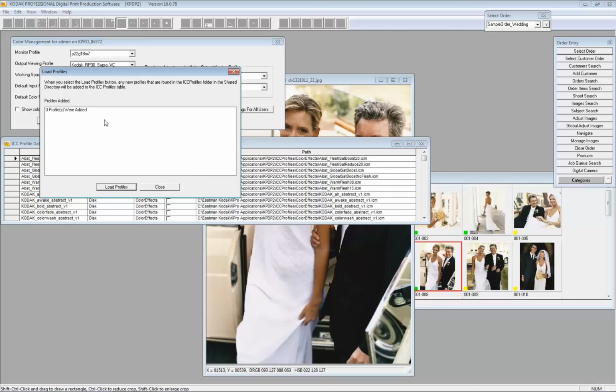And that is color management, control, and rendering intent in DP2 version 16.